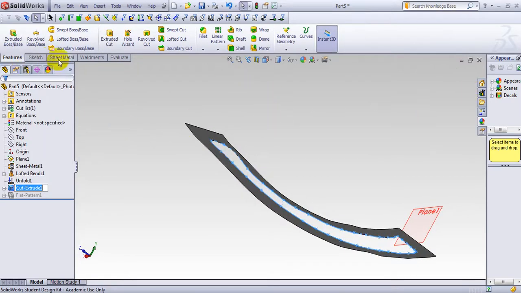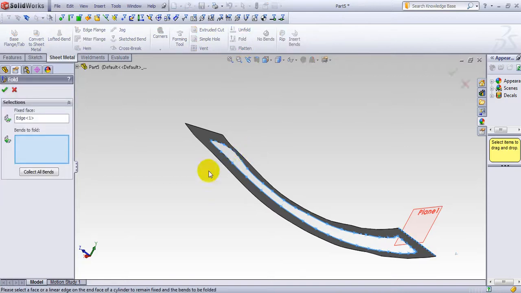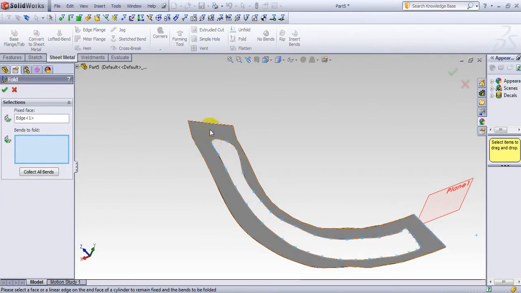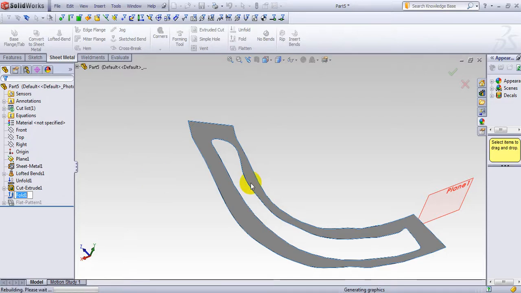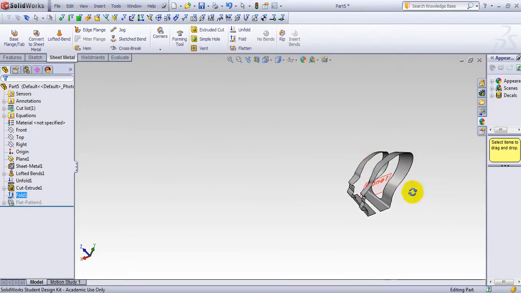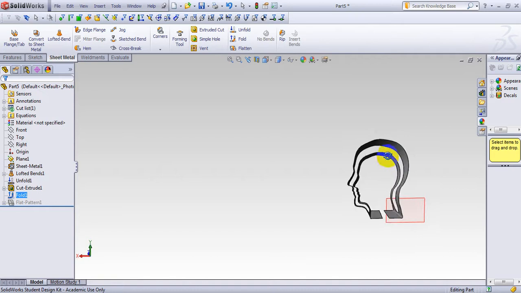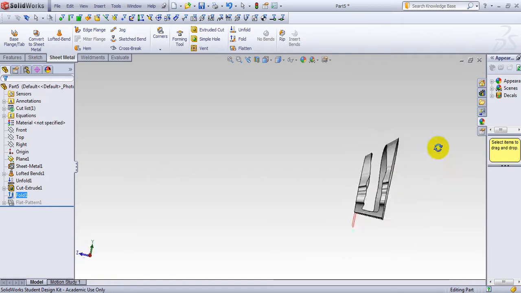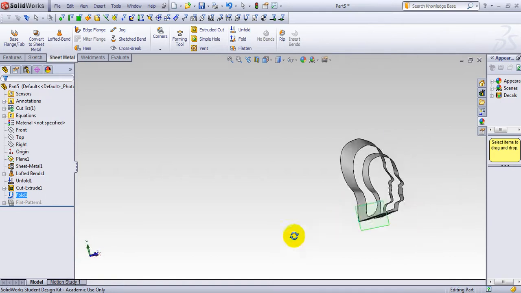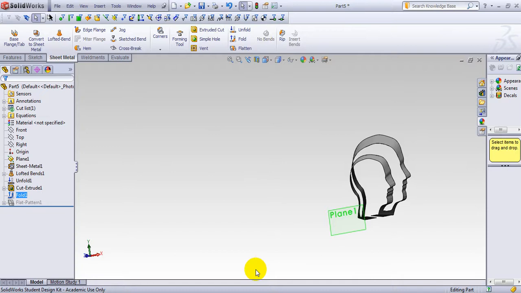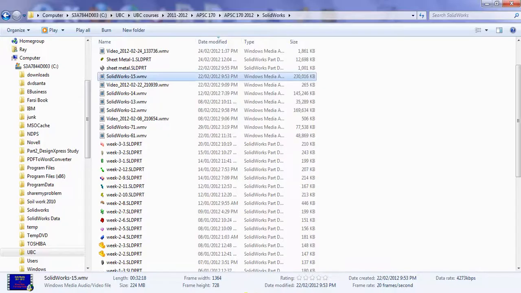And now I go back to sheet metal and I go to fold, and I want to fold it again. Simply I fold, and this will be the result. I can see here. I mentioned to my students that it would be interesting, just to be a little more artistic.